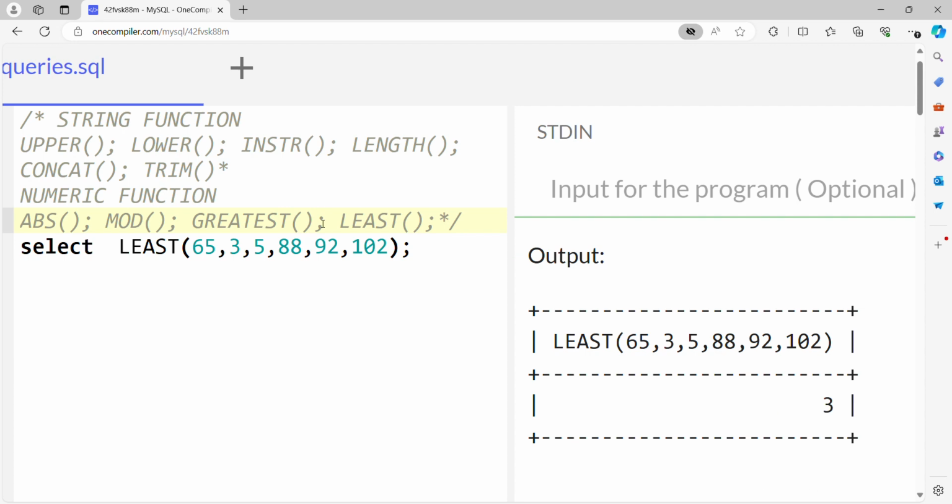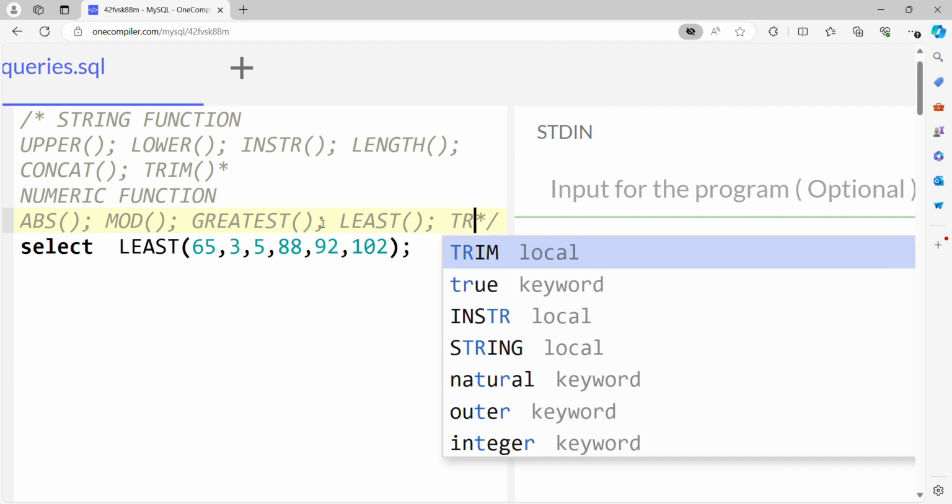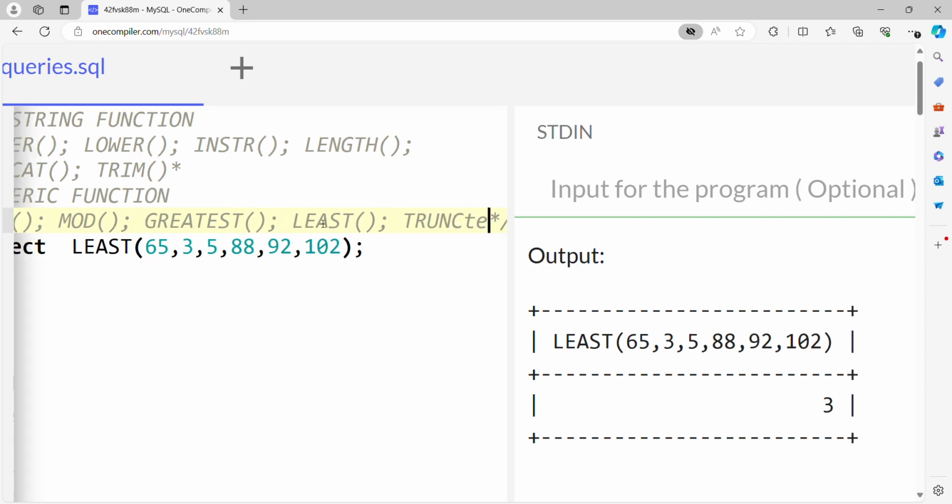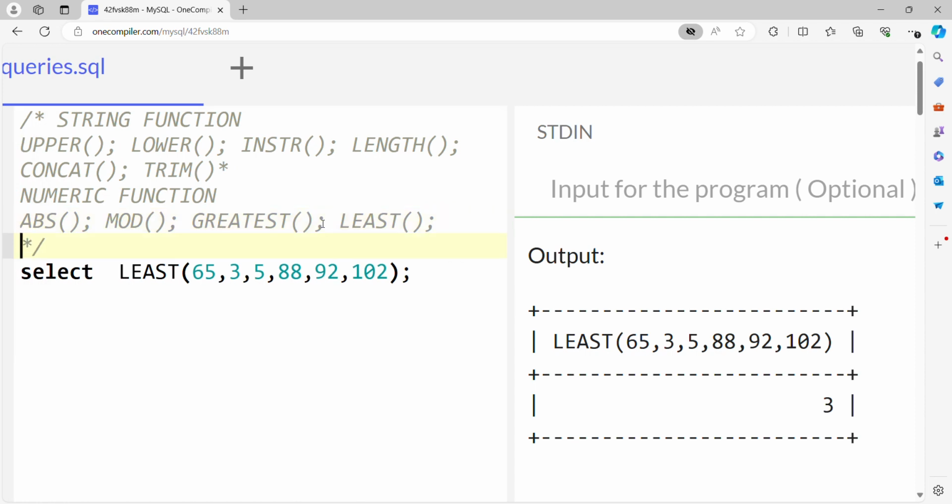Next we're going to learn what is truncate. Here I mention truncate. What is the use of this function? For example, the purpose of the truncate statement is to control the precision value after the decimal point, that is, how many digits must come after the decimal point.